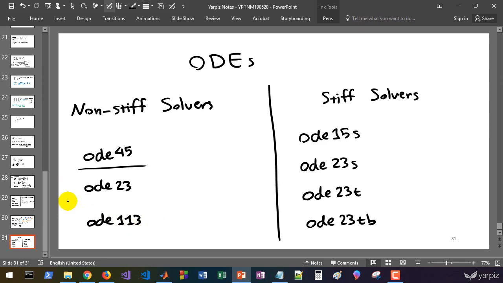And for stiff solvers, if we cannot solve the model with non-stiff solvers, we must try one of the stiff solvers, and they are almost equal. However, ODE15S is accurate in comparison with the other three methods, and those methods, ODE23S, T, and TB, are faster than ODE15S. And if we have some stiff problems and we'd like to have a higher accuracy, we must try ODE15S.